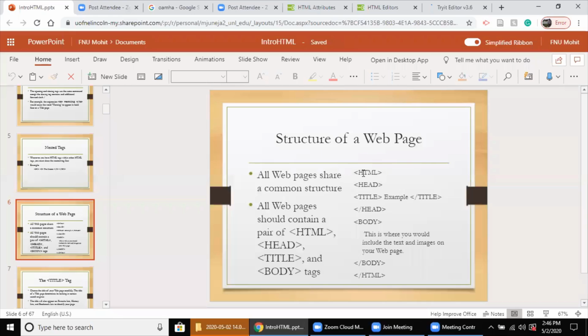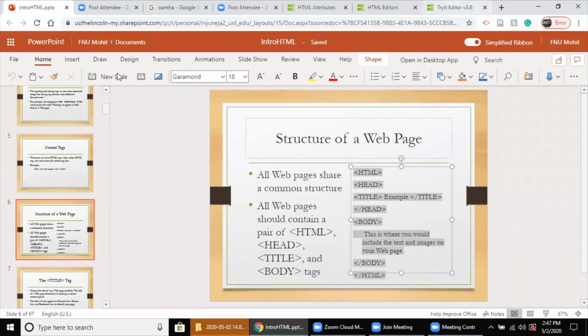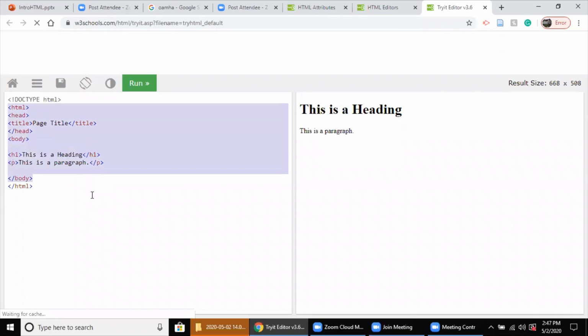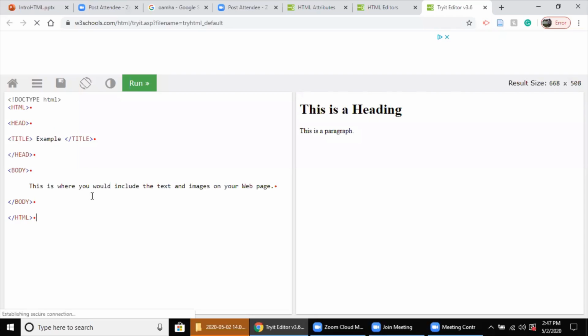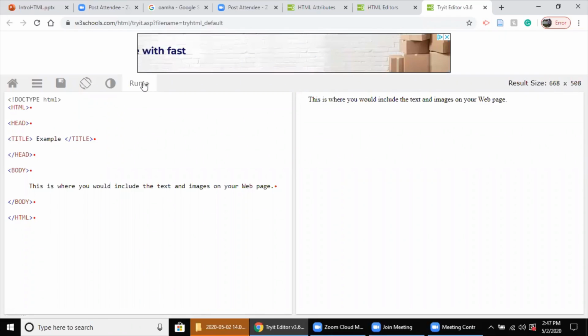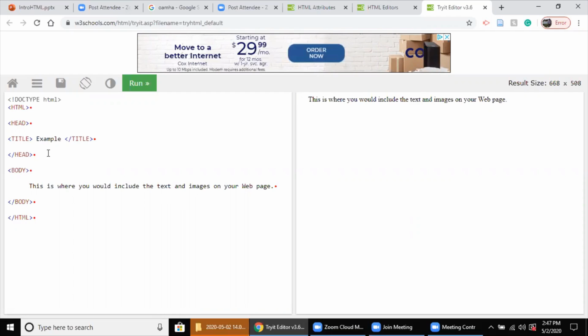So I'm going to go ahead and copy this from here, which is my page. I'm going to delete this and click on run. Let's see if this works. Yes. So do you see, I just copied the code from the presentation that I have, and I just pasted it in the W3 Schools. And then I just have the example of the body that I have written on the text of the page. This says this is the way you would include the text and images. So this is going to show me, if I click on run, what I see on the front end.